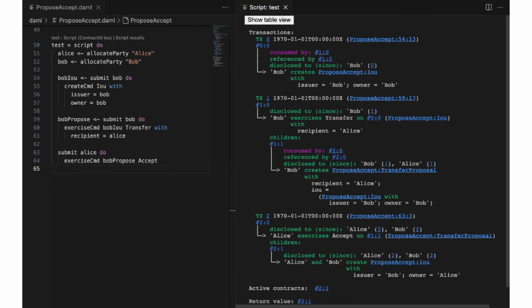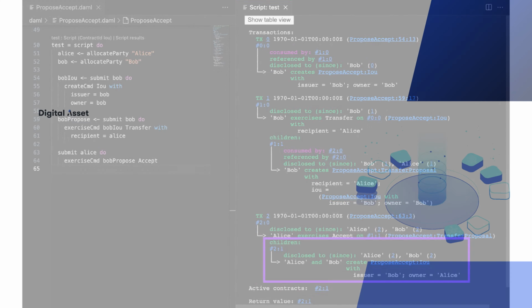In the transaction view at number 20, Alice exercises the accept choice on the proposal. Since this is the root action of TX2, it is authorized by the submitting party Alice. This is where Alice's authority is captured. The consequence of the exercise action is the creation of a new IOU contract, which is authorized by the controller of the accept choice, Alice, and the signatory of the transfer proposal contract, Bob. With Alice as the new owner and Bob as the issuer, a new IOU contract is created.